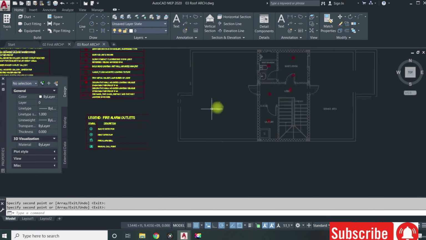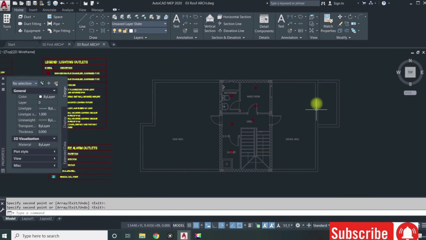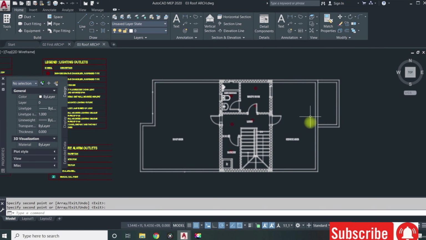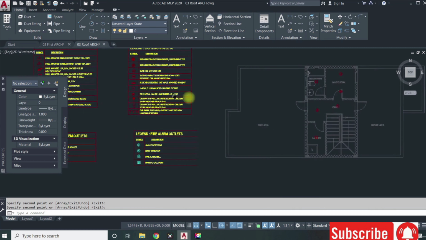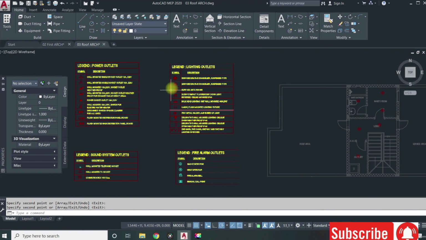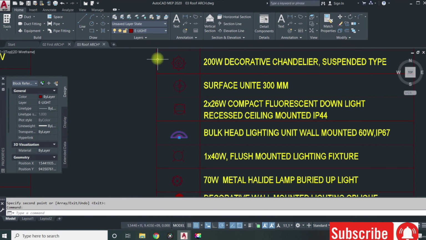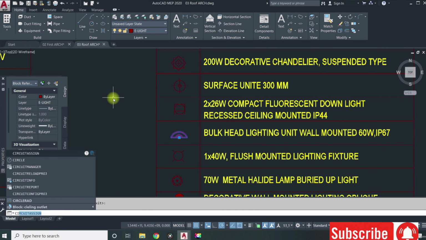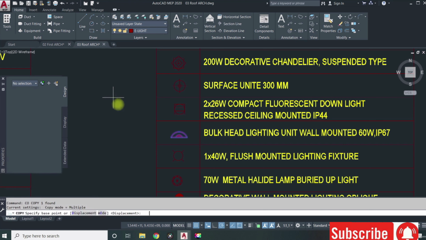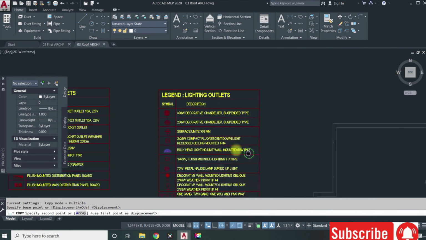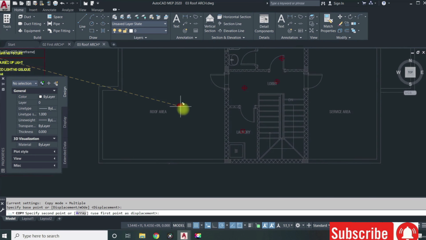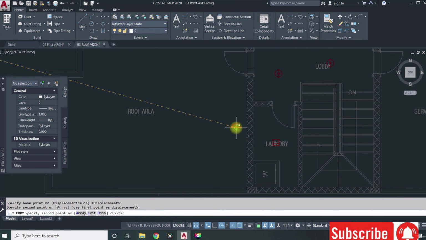Now I have this roof area. I wanted to distribute also in this wall some lighting fixtures. I have to select this wall mounted with IP67, copy. Okay, here I will put one.